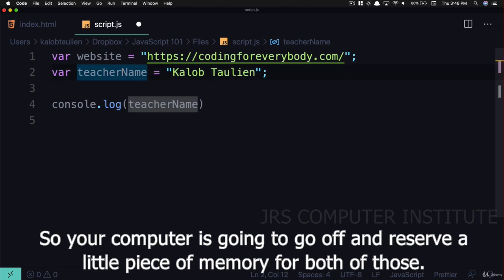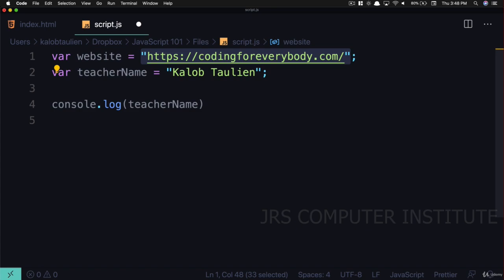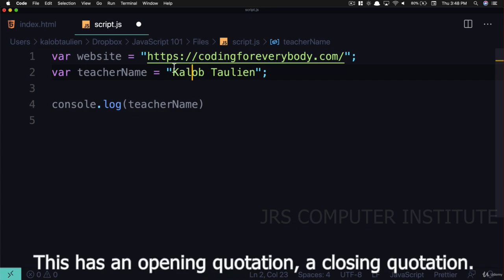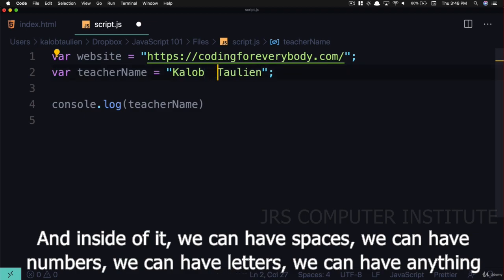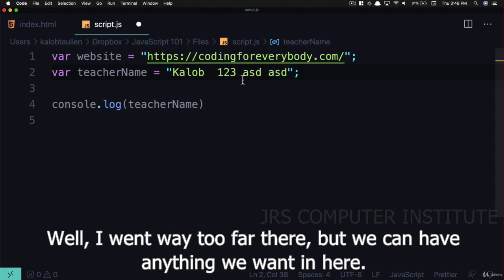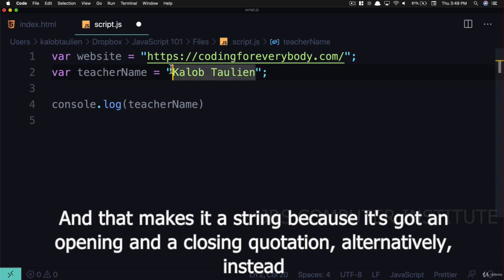So your computer is going to go off and reserve a little piece of memory for both of those. And in the first one, it's going to grab all of this. This is your string. And it's going to jam it inside of the website piece of memory that your computer's allocated. This is a string as well. This has an opening quotation, a closing quotation. And inside of it, we can have spaces, numbers, letters, anything we want in here. It doesn't matter. And that makes it a string because it's got an opening and a closing quotation.